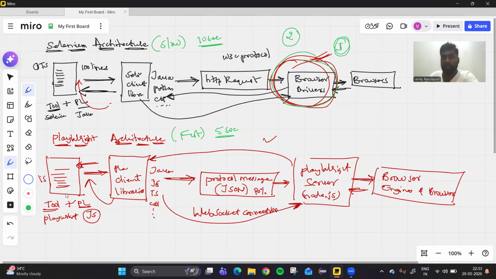Correct? So we have some browser drivers here. In Playwright, these protocol messages are sent directly to the browsers through the Playwright server. Now this is not a stage, this is actually a server. In the middle we have the Selenium server also. The Selenium server will communicate with the browser drivers, and the browser drivers will communicate with the browsers. This is an extra step which makes Selenium slower when compared to Playwright.